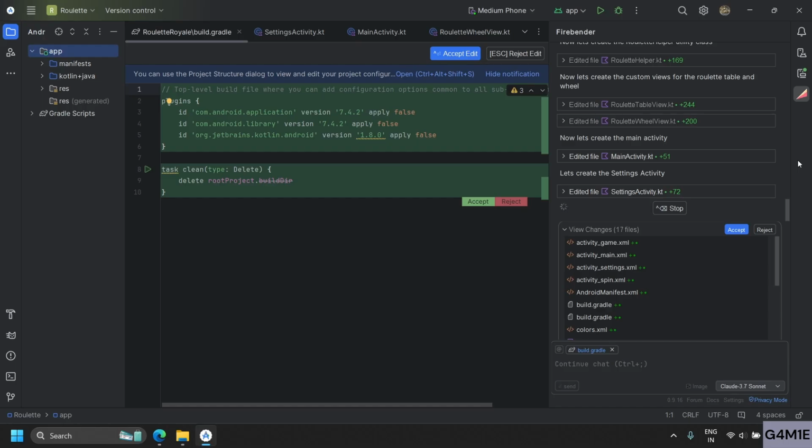Okay, now it's making the settings activity. It is for the settings of our game. Let's wait. It's going to take a lot of time because this roulette app is not a small one, it's a very big one. This is going to be a long video.